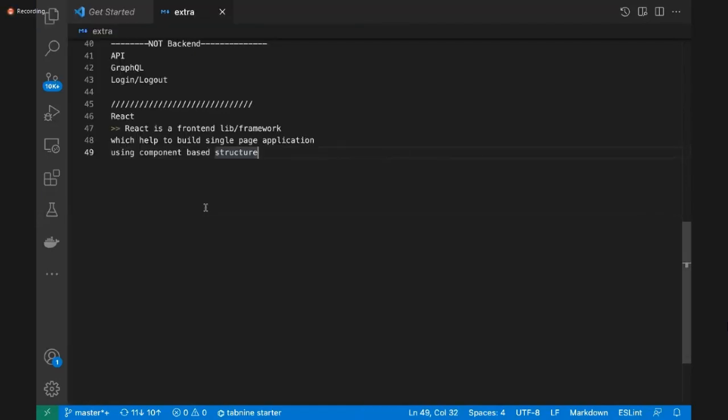Now, there are 2-3 points to understand. Each line has different things to understand, so please listen carefully. The first point that comes to mind is library versus framework, right? Obviously, a lot of you want to ask this question. I'll tell you one thing: you can say a library is a smaller unit.